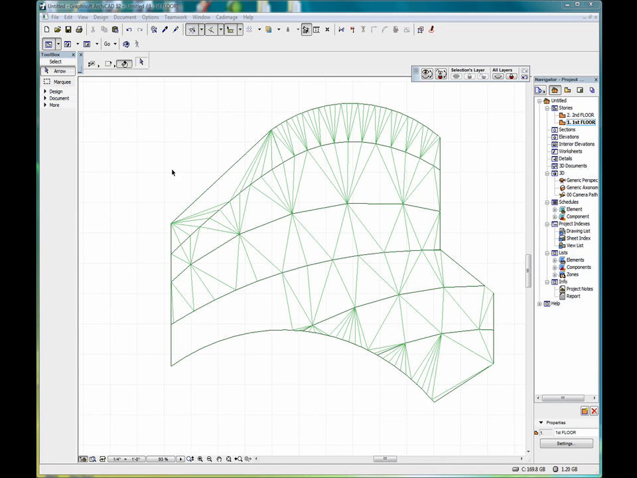All right, this is our lesson about the mesh to roof add-on. Irregular freeform shapes can be modeled using the mesh tool. These items can be converted to roofs with this add-on.